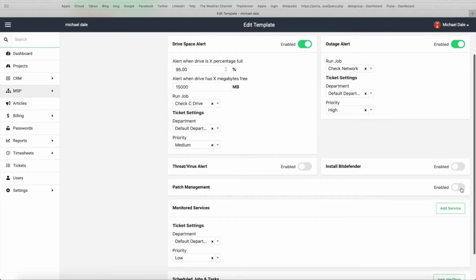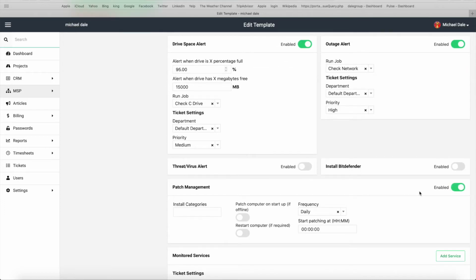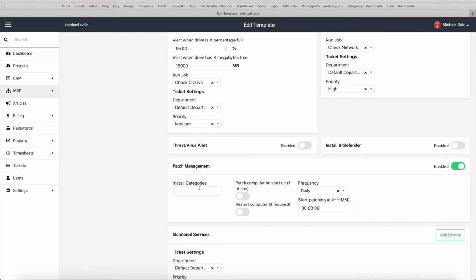The next one is patch management, so we can turn that on. With patch management, this will do your Windows updates. So you may just want to install critical updates and security updates. You can set it so that if the machine is offline, when it comes online again, it will automatically patch the machine.